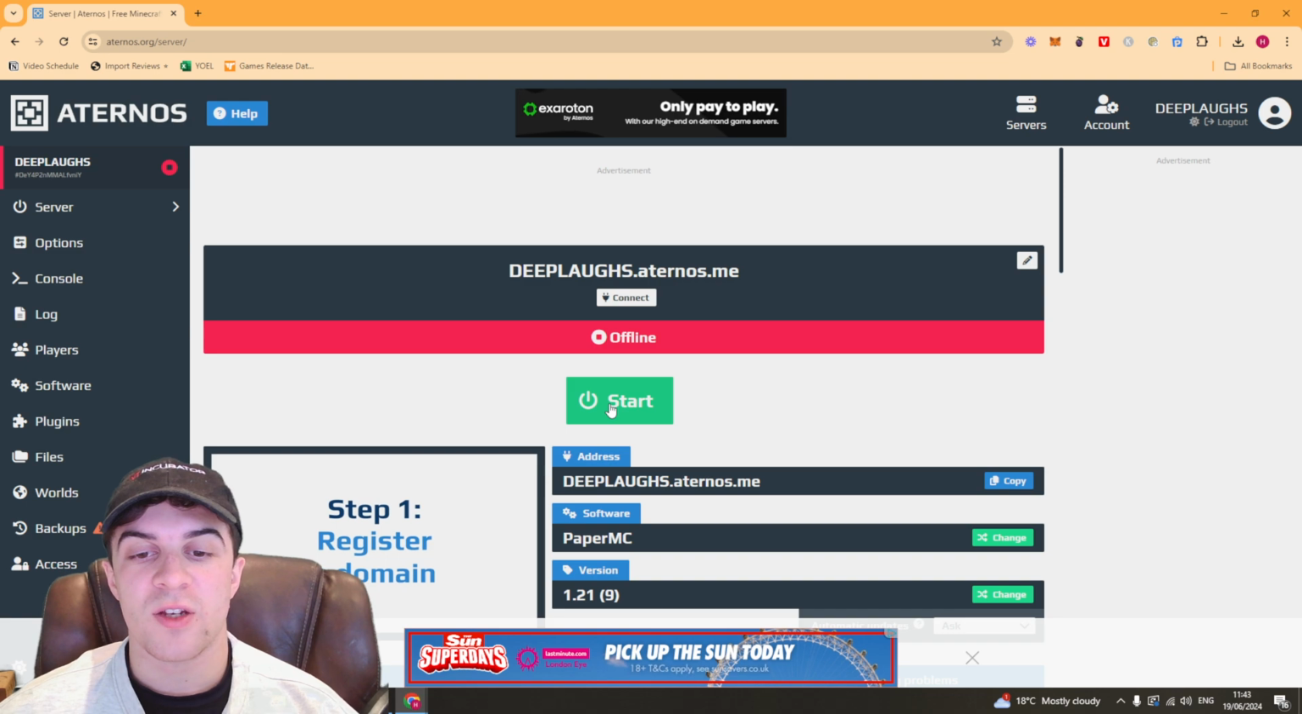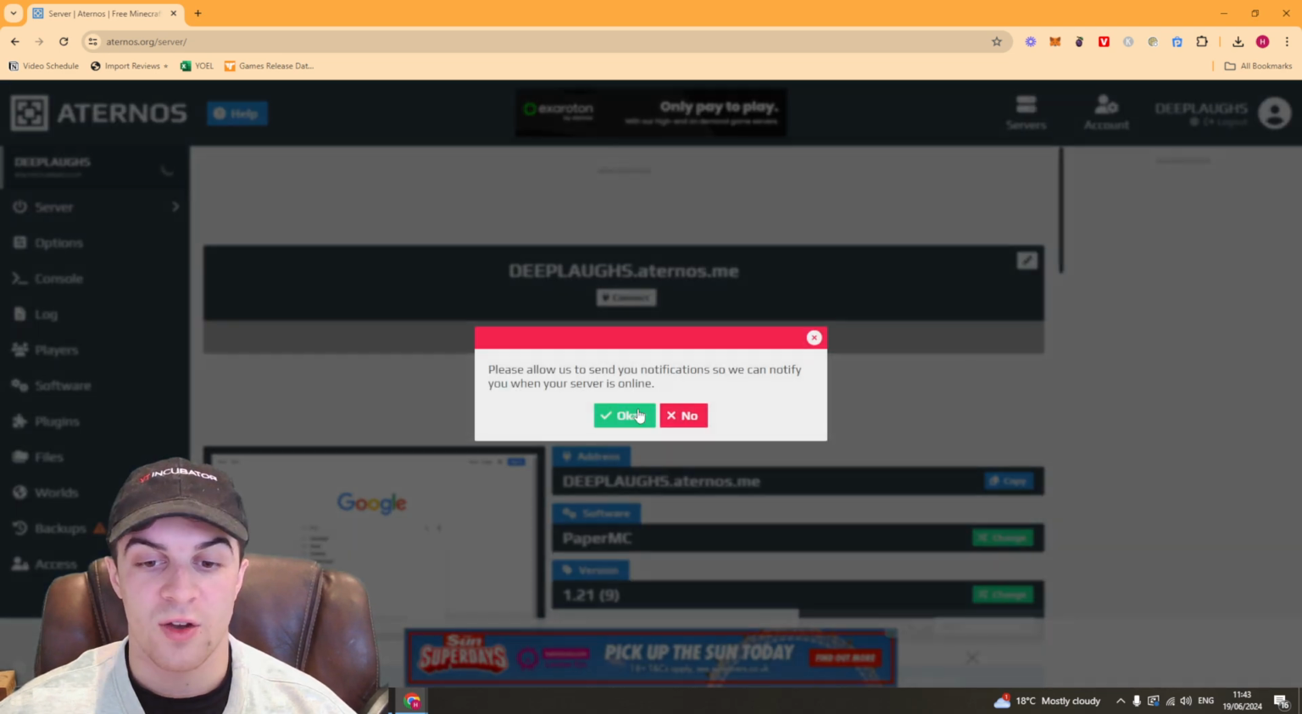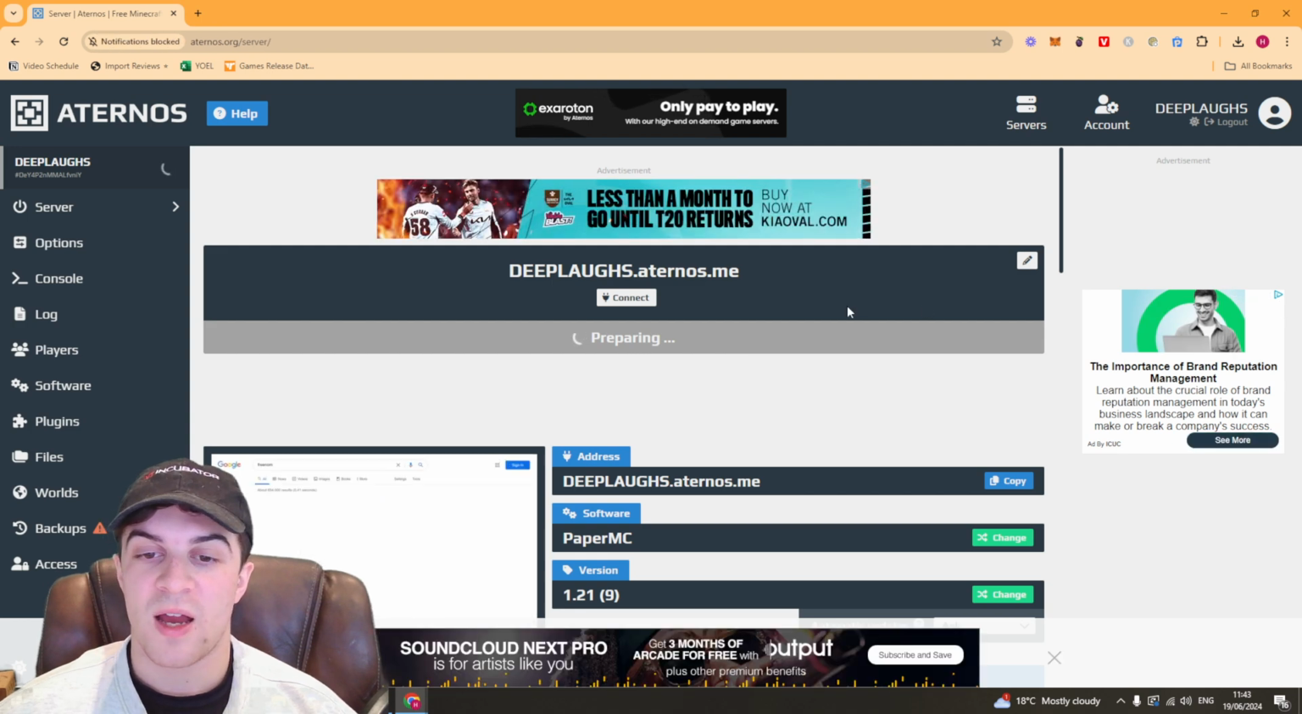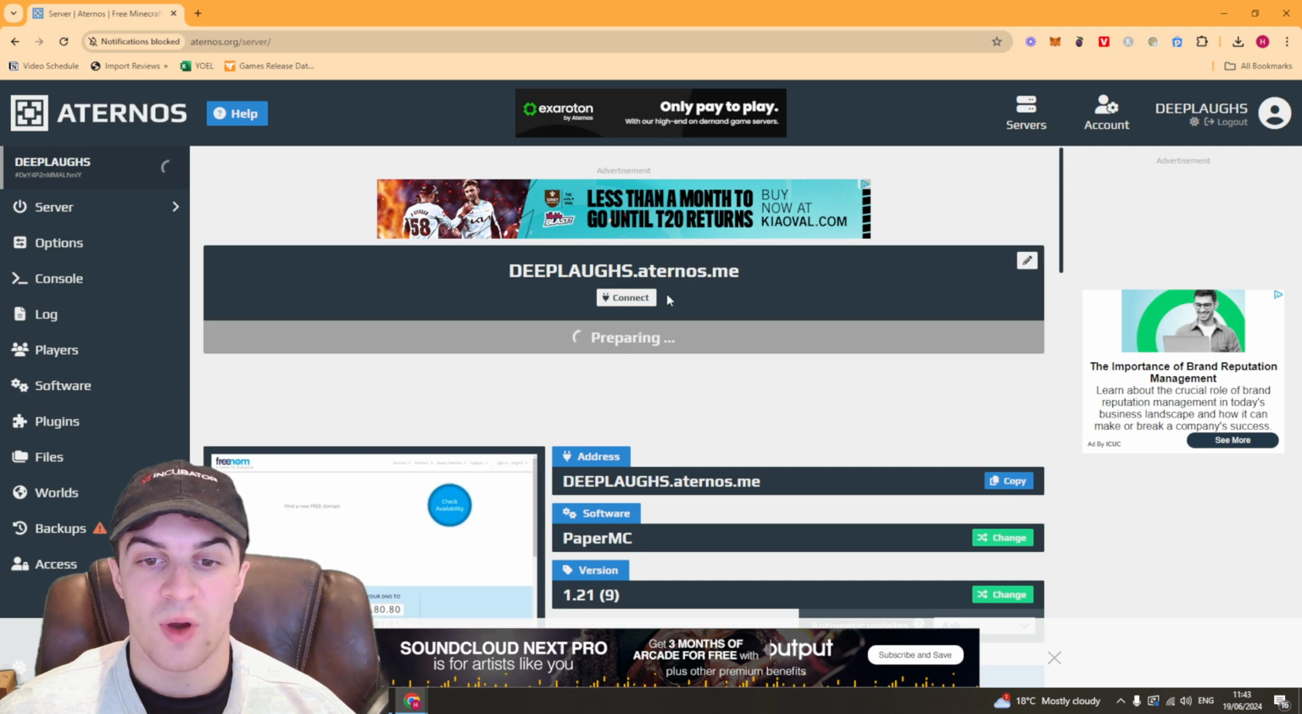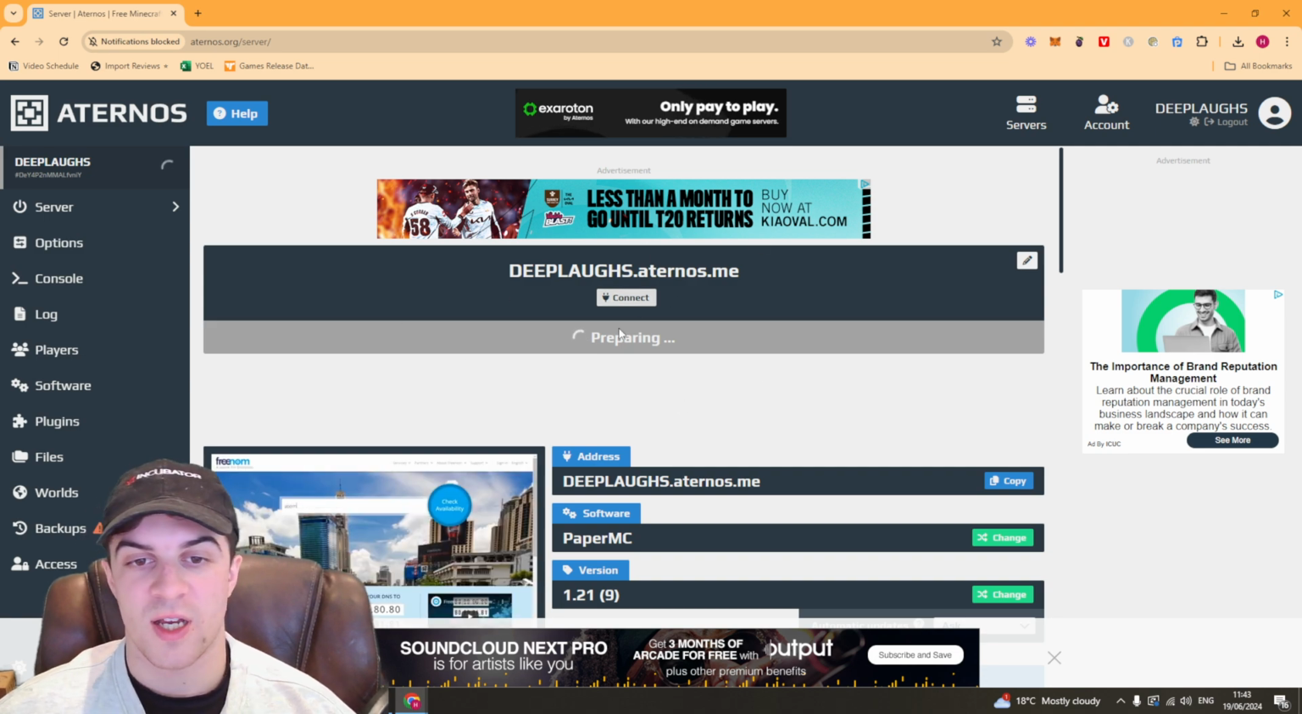The first thing you need to do is make sure that your Minecraft server is actually turned on. The reason for this is because we have to go ahead and use the console, and the game has to be active for this to work. So make sure it's turned on, this will take a few seconds.